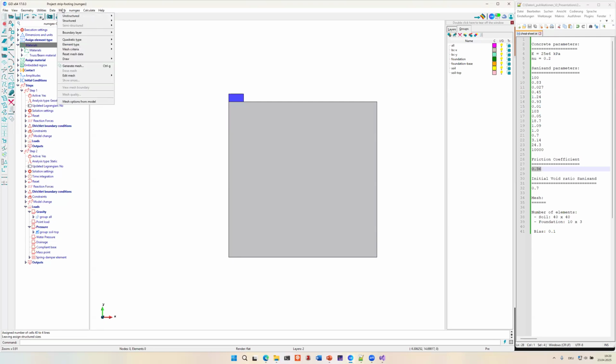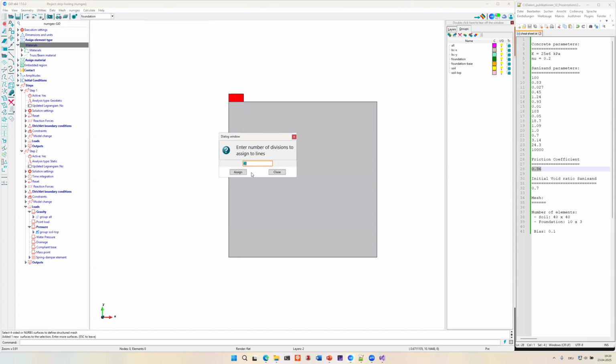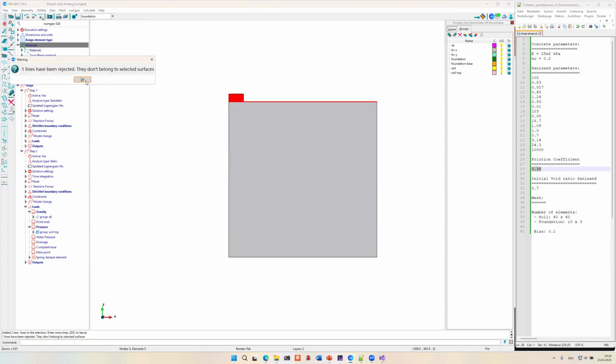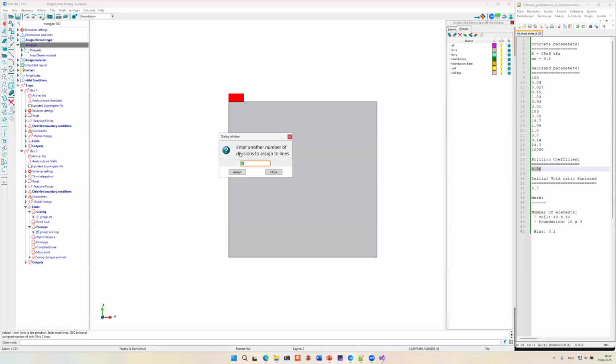And we do the same for the foundation. So mesh, structured, surface, assign number of divisions. I select now the foundation. So in this case, I want to have 10 elements for the horizontal one, this one. And then I want to have 3 elements in the height. So there is no need to have the same number of elements for all the sides. And then I can close.